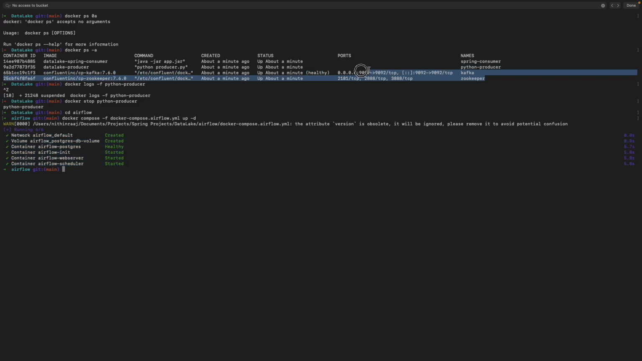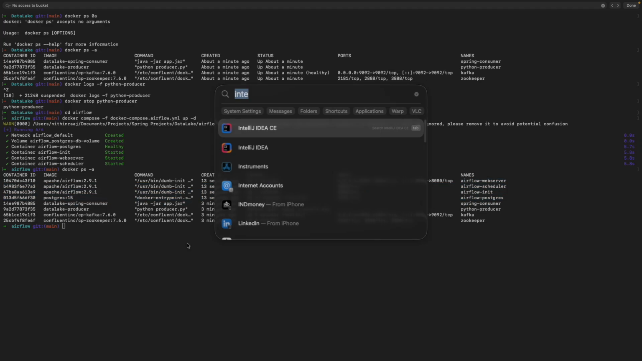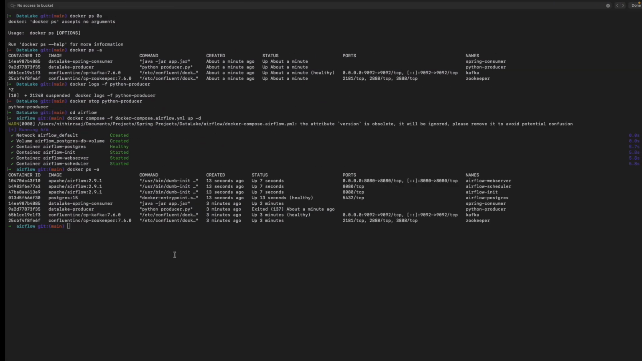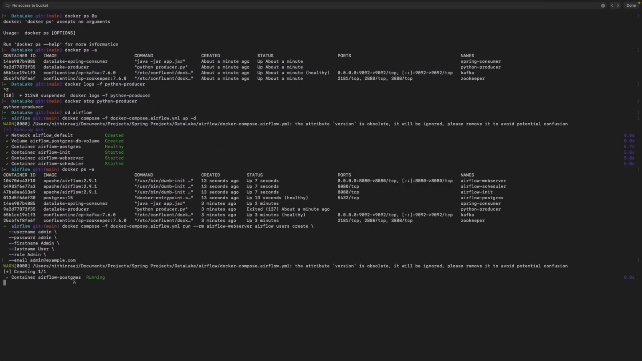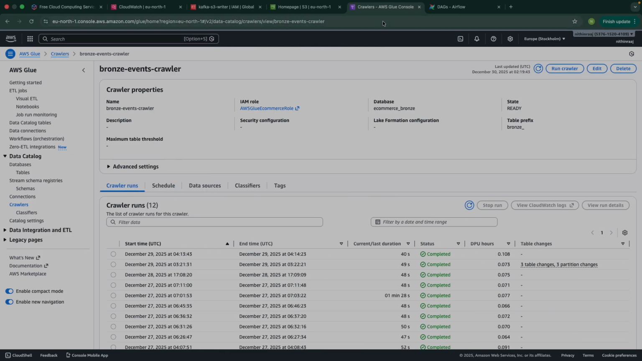Earlier you could see only 4 of the images running. Now let me check which images are running. Yeah, now you can see the web server, scheduler, init, UI, everything up and running, healthy. Now we need to create a user. For that I have a Docker command, which is also available in the Git repository. It creates a separate admin user.